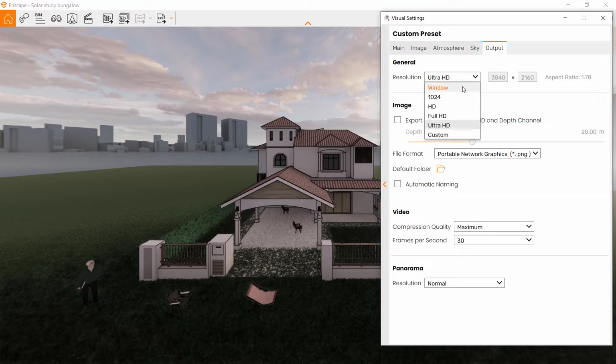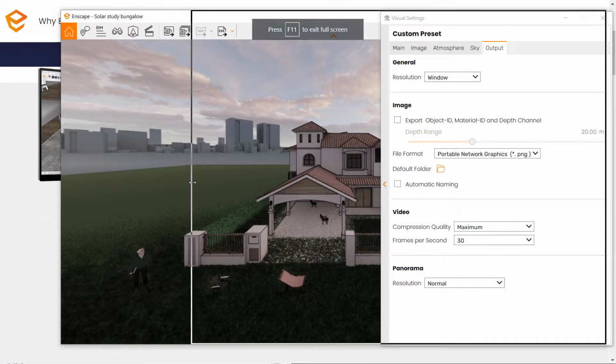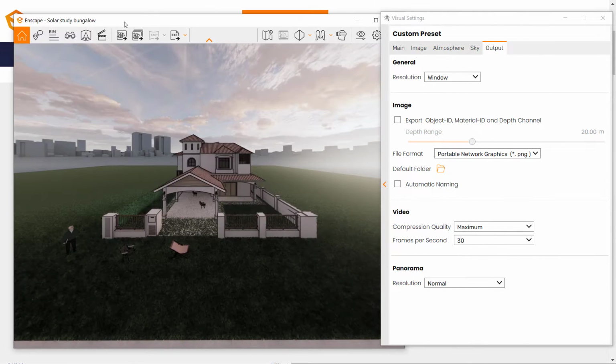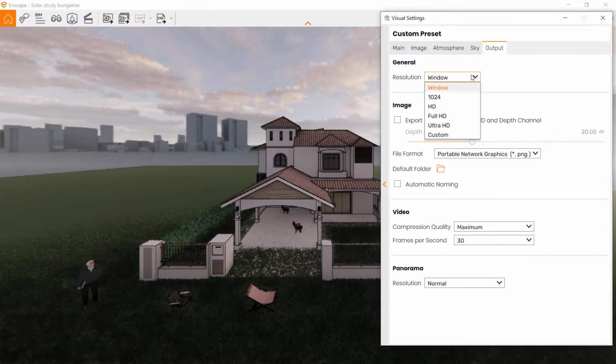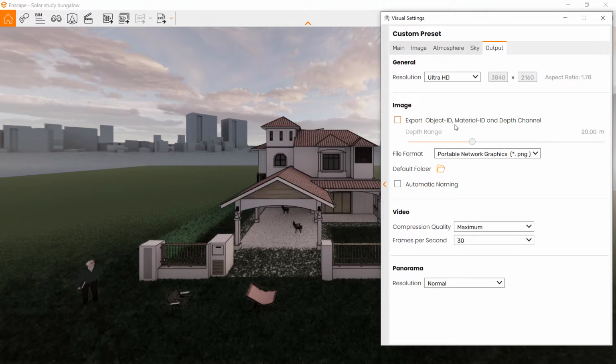You can also use the window size, and if you change the size of your window, for example, if I stretch down my Enscape window so that it is much smaller, it's going to export that particular size. You can also do a custom size and type in, if I check this box, I can type in 8,000. If for whatever reason you're trying to make an absolutely giant image, you can do that. That will take a little bit of time, but Ultra HD is good for most things that we need.